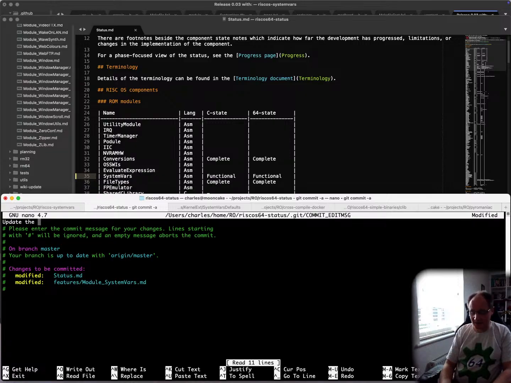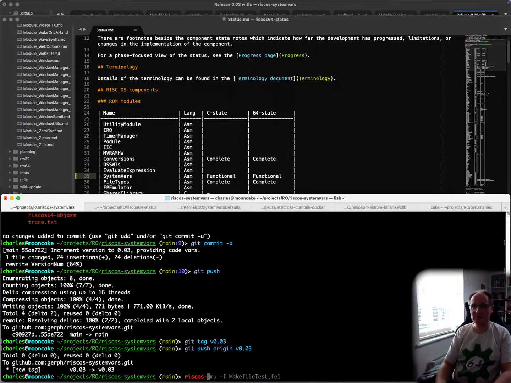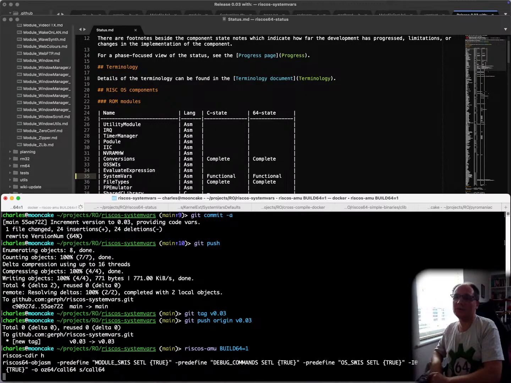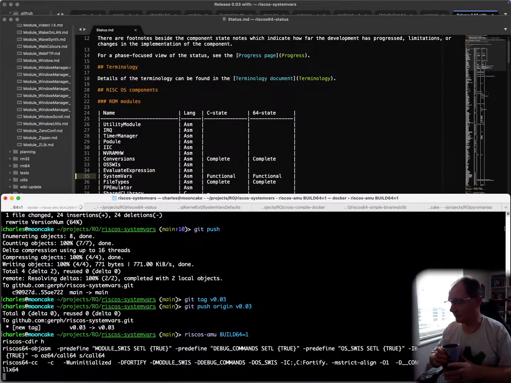Update the, oh, and I can copy the module in, can't I? Let me just copy the module in. So make sure we've built it. RISC-OS build 64, and build it for both of them, and then I can copy the module into there as well, and then it will be usable by people if they want to.